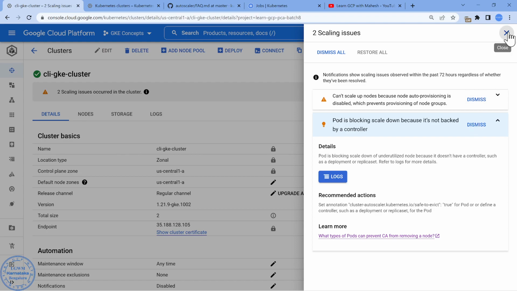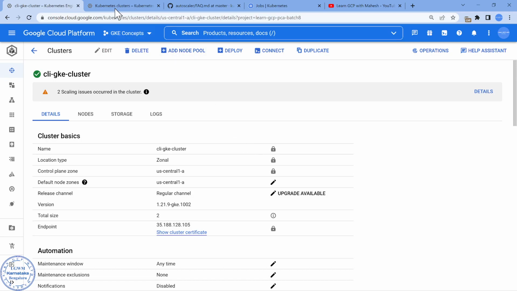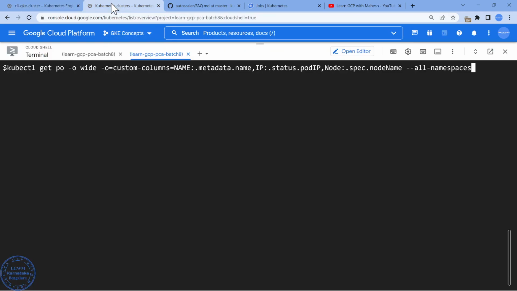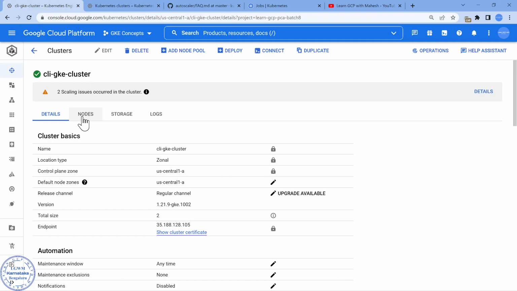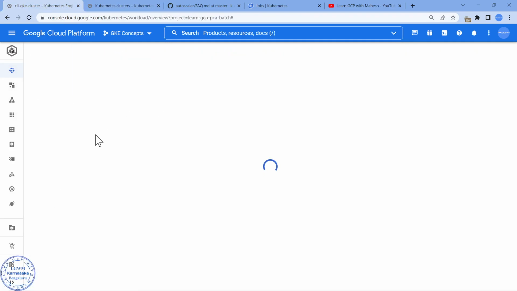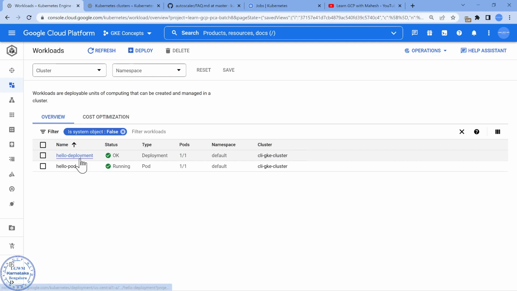Now, let me go into the details. We have only two nodes. I have written a kubectl command to get the details. There are two pods. This one is backed by a deployment object. This one is a standalone pod. That's what we saw here, and even here we saw the same thing.